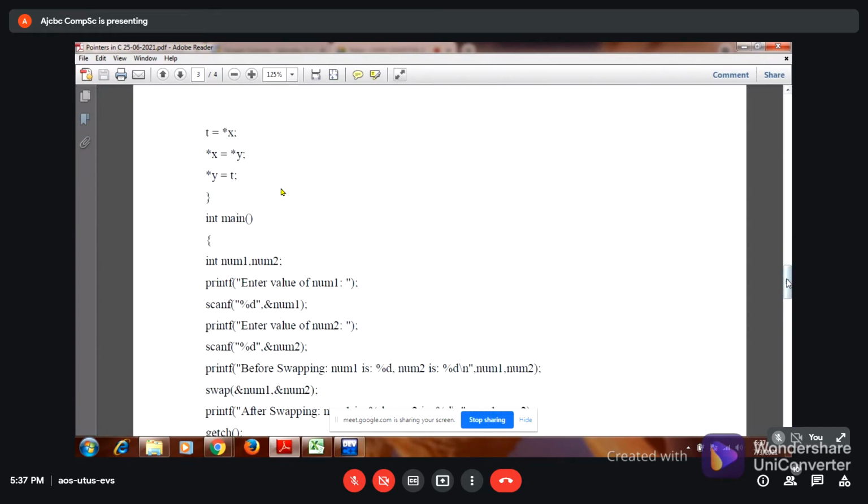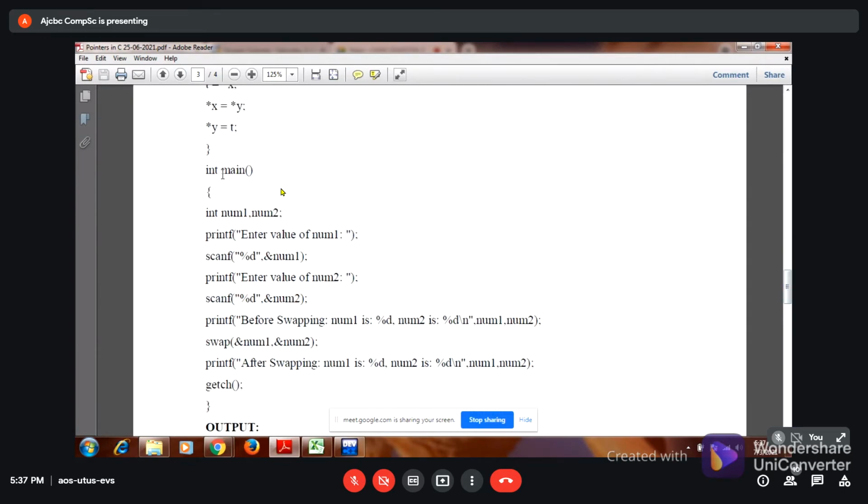In the main program we have to write main, not int main. I wrote int main by mistake, so it will be main. Now int num1, num2, I have declared two variables. Now I have to pick the address because like this I cannot give the output. This was a function only. Now in the main program I will pick the address of the pointer variable. I've declared two integer variables num1 and num2.